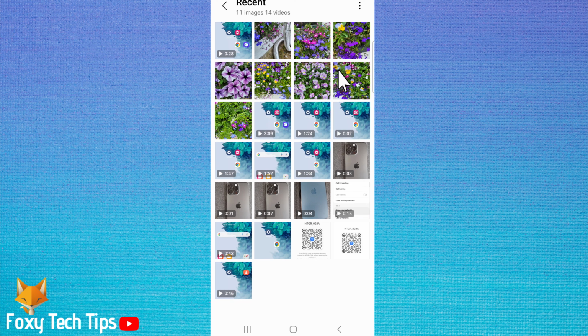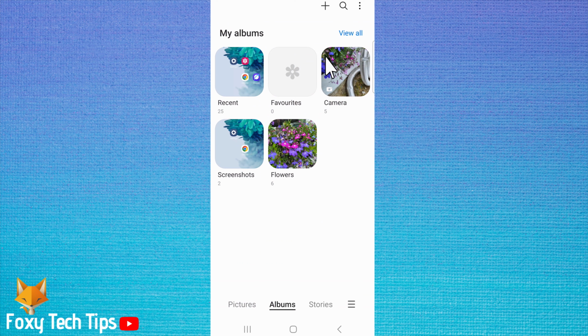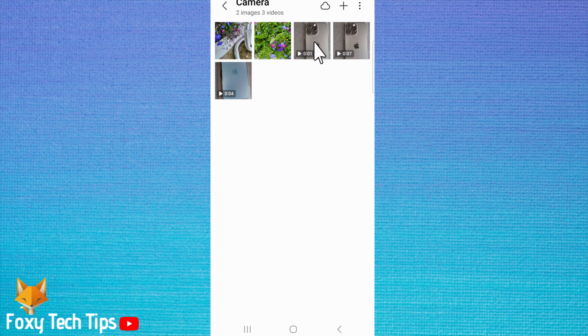As you can see, if I copy photos from the camera roll rather than move them, they will remain in the camera roll as well as being added to the album.